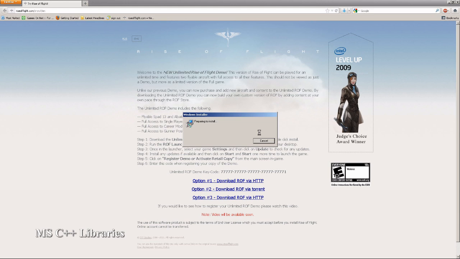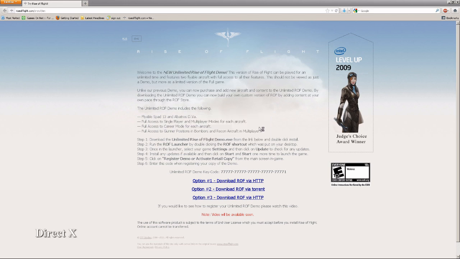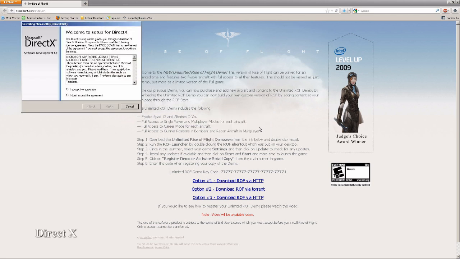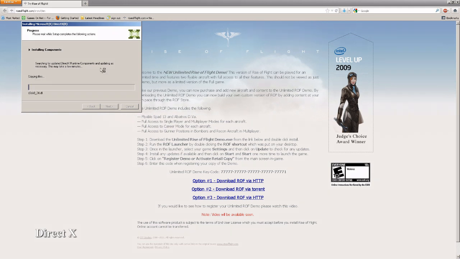So first up is the Microsoft libraries installation. This part of the installation can take some time, so I've sped it up for the purpose of this video. And then once it's finished, we'll be presented with DirectX. Now with our libraries installed, DirectX now pops up. And then we make sure to accept the agreement, and then continue with the installation for it. DirectX also takes a while to update, so we'll come back to it once it's complete.